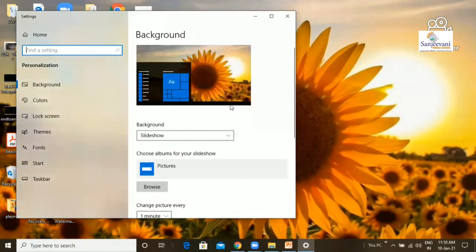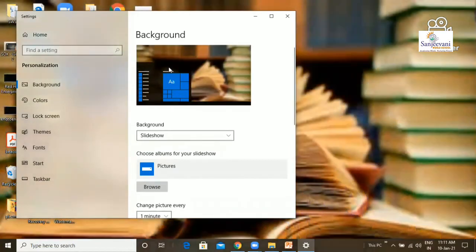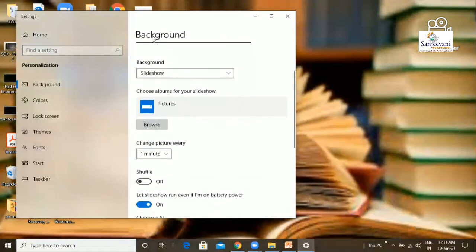The personalize setting window opens. Third step. Click on the background option in the left panel of the window. The background drop down list on the right panel has three options. Can you see over here? On the right, you have different options. So if you click on the drop down menu, you will get the options as picture, solid color and slideshow.